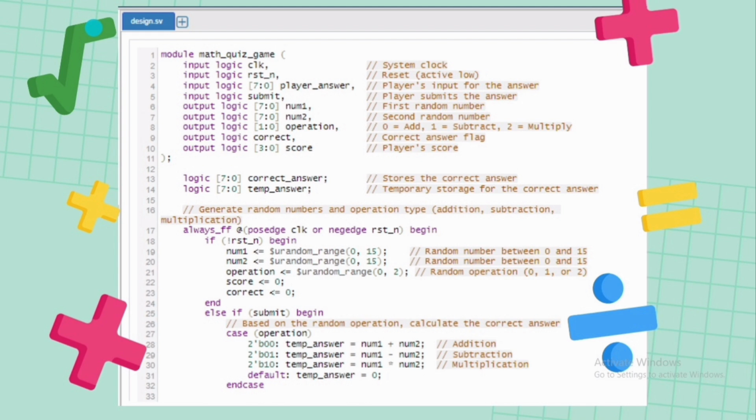Alright, now let's take a look at the core functionality inside the game. In Verilog, most of the logic is inside an always_ff block which runs on the rising edge of the clock or when the reset signal is active. We use $urandom_range to generate two random numbers between 0 and 15 for number1 and number2. We also use a random operation generator. It randomly picks between three operations: addition, subtraction and multiplication.